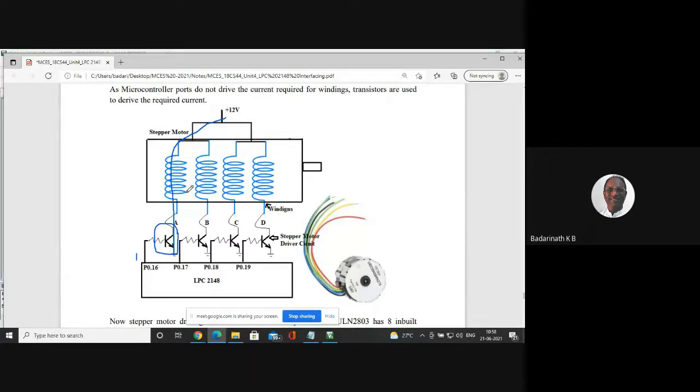through the winding and the transistor. So the winding is excited. That means that a magnetic field is suitably created. So the rotor aligns to the new position, the new step. So the rotor moves to the new step. This is how transistors are used to provide the necessary interface between the stepper motor and the microcontroller.